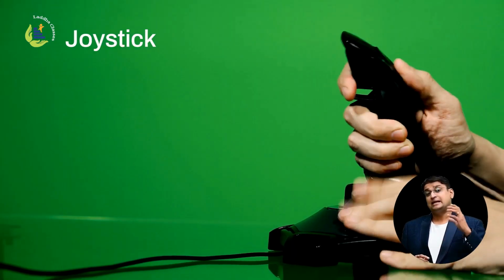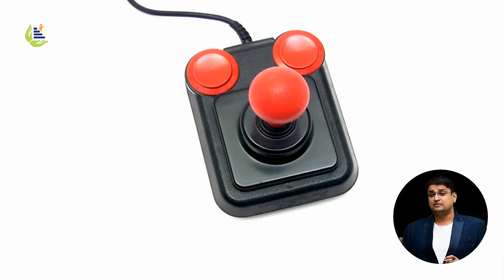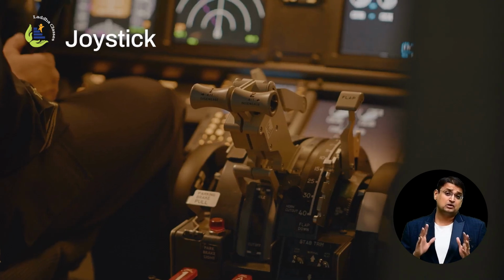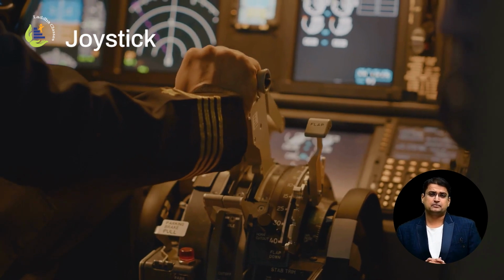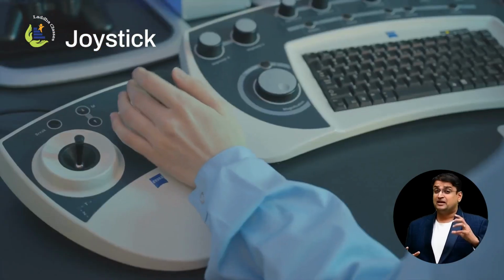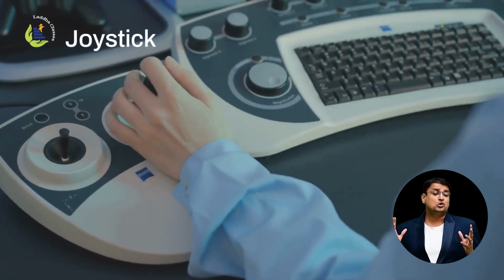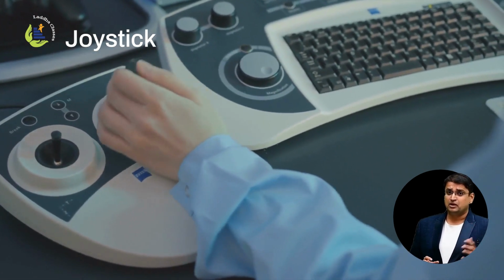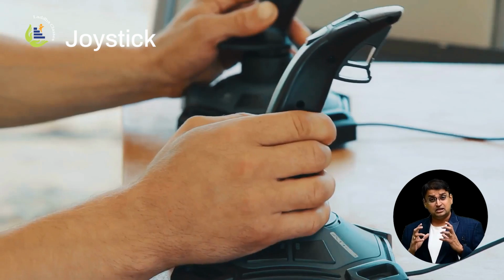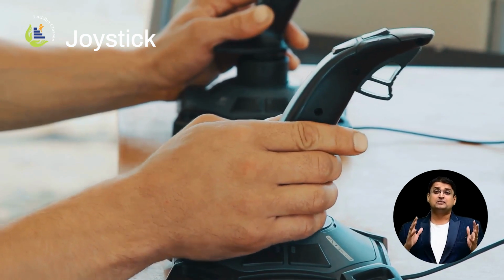Next input device is joystick. It is a device that moves in all directions and controls the movement of the cursor. Joysticks are used in flight simulators, CAD, CAM system, etc. A joystick is similar to a mouse, except that the movement of cursor on screen stops working as soon as users stop moving the mouse. But with joystick, the pointer continues moving in the previously pointing direction.